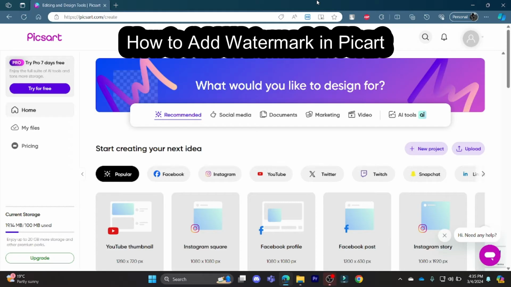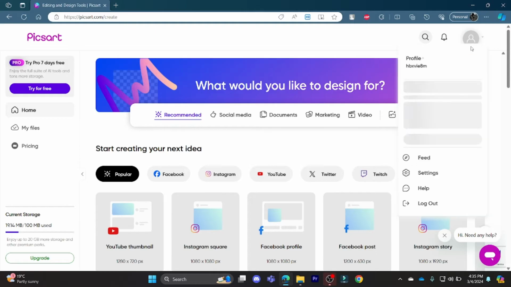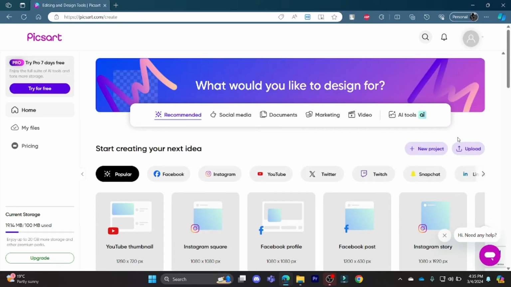In this video, I'm going to teach you how you can add watermarks in Picsart. So let's go ahead and open Picsart.com, go to your login page and log into your account. And what you need to do is go ahead and click New Project. Now click Create Canvas.